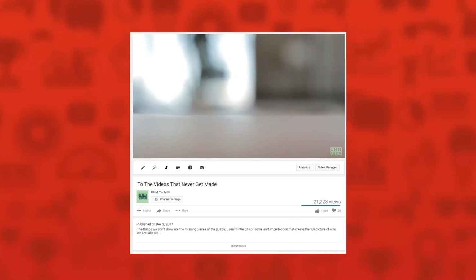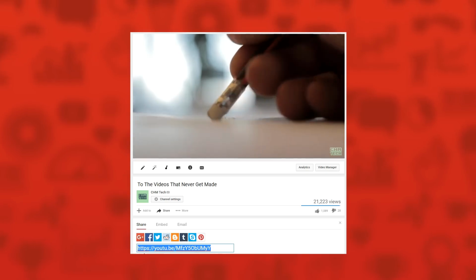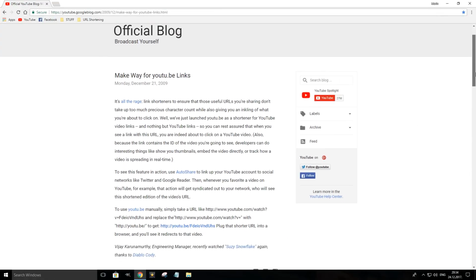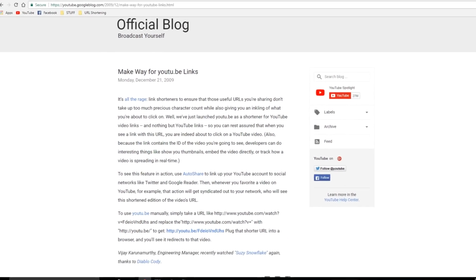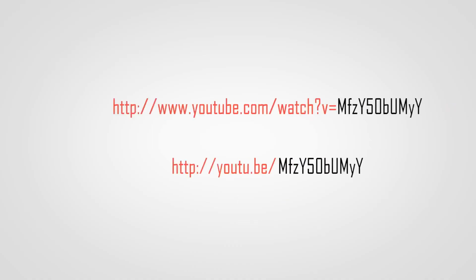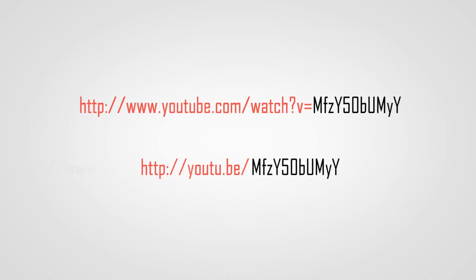A shortened version of a YouTube video URL can also be acquired automatically by using the direct share option beneath the video player. Of course, this was made possible after YouTube launched its own URL shortener, u2.be, in December 2009. As demonstrated in this example, it's common for redirects to contain domain names that are shorter than the original ones.